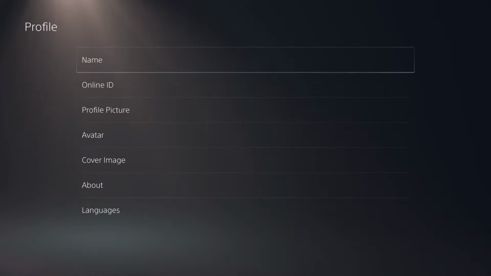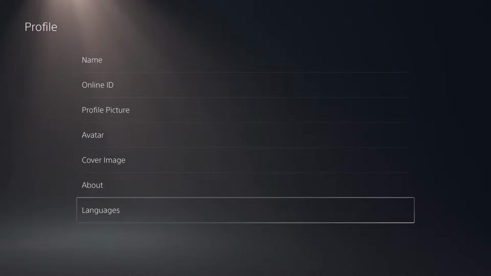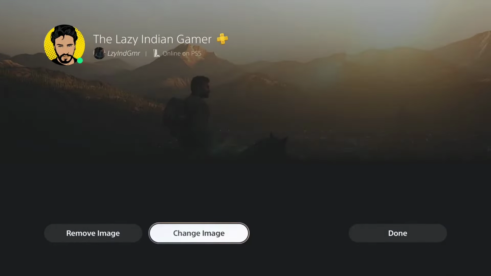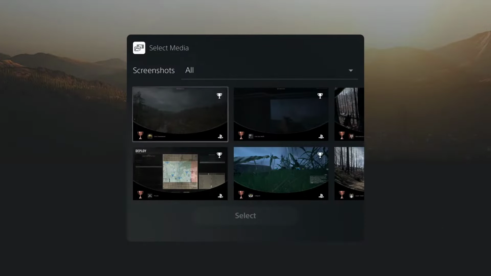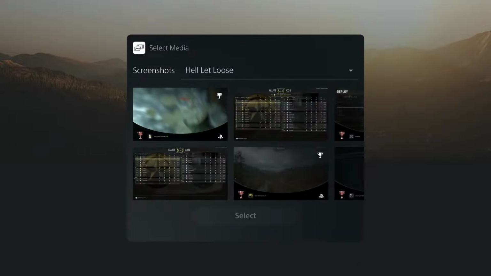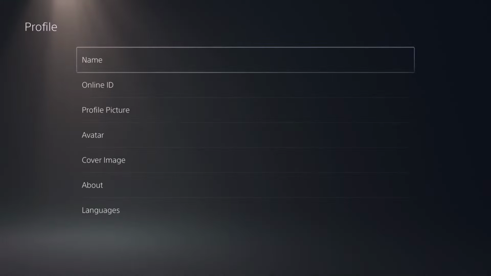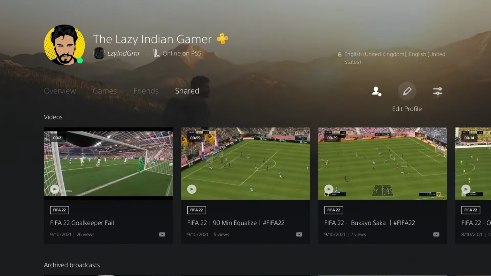You can edit your profile: name, online ID, profile picture, avatar, cover image, about, languages. Again, cover image, I'll show you. You can put whatever you want, if you want a trophy, or filter that and put a screenshot from that game. Languages, about, you can change whatever you want.